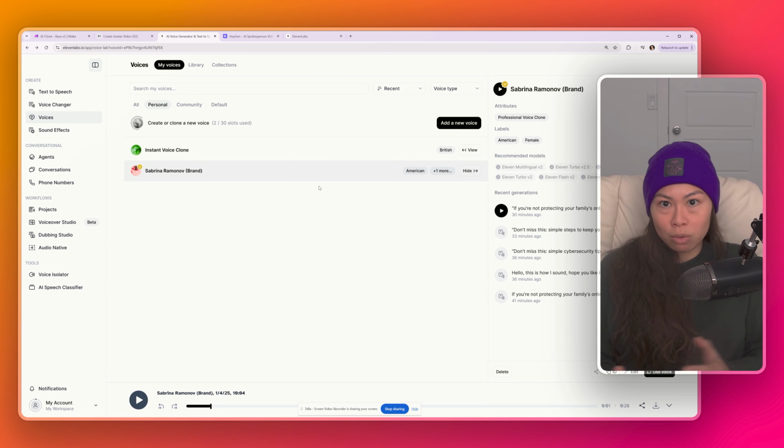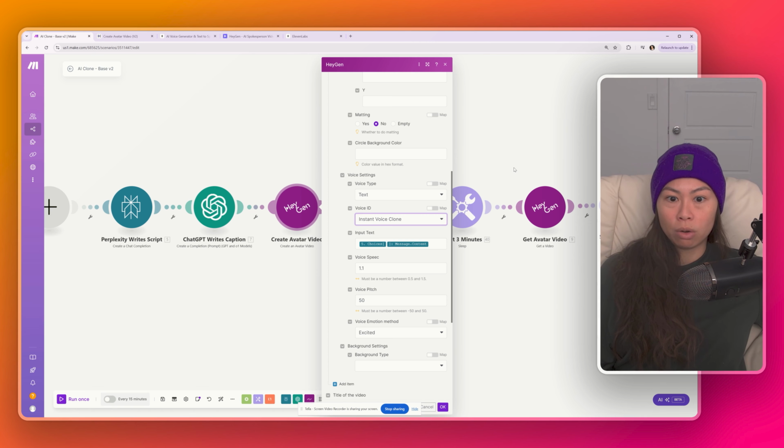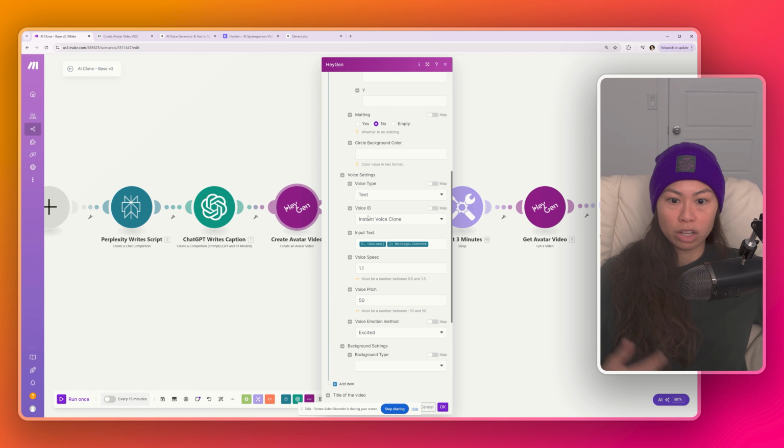So I recommend starting with the instant voice clone just to make sure you've got the entire workflow working, right? Everything's integrated with HeyGen. You can access it within the make.com automation, play around with these parameters. And then once you're happy with that whole workflow set up, everything's working, then go ahead and create a professional voice clone and just swap out the voice ID that you're using here.